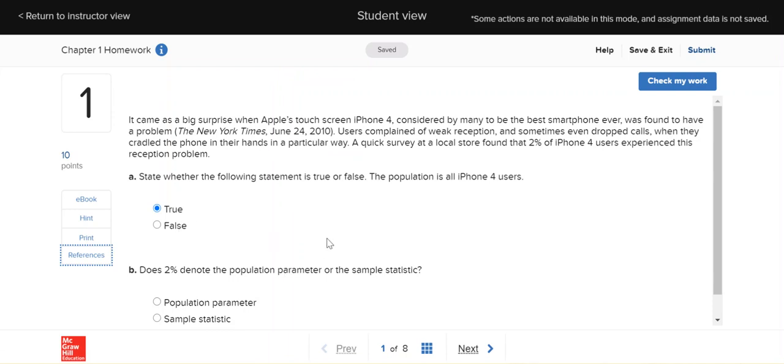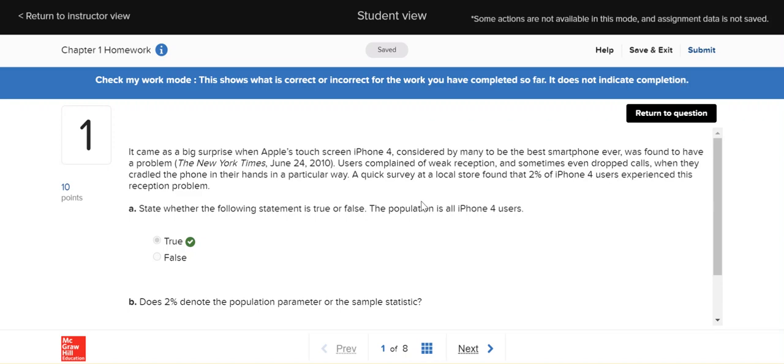So I think it's true, but I'm not sure. So I'm going to come up here and press check my work. And oh, look, I was right. Very good.